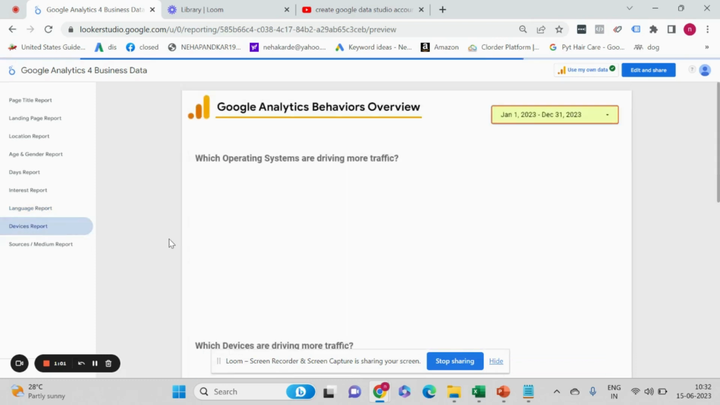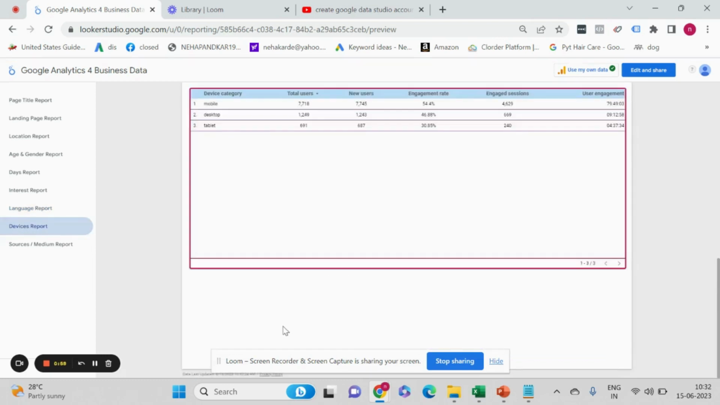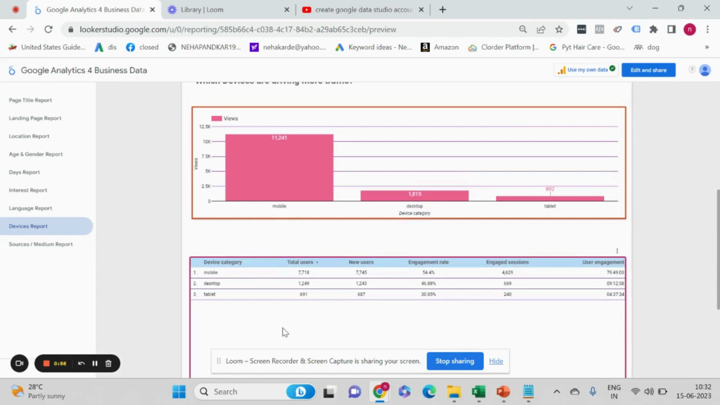Okay, the next one is the device report. It means how much traffic I'm getting from mobile, desktop, and tablet. This is the most important thing, because if you're getting a lot of traffic from mobile, make sure that your website looks really good on mobile, because sometimes your website looks really good on desktop and your mobile version is not that great. So this report is also really good. If you're getting a lot of traffic from mobile, make sure that your mobile responsiveness is good, it's loading fast, it looks really great and all that.